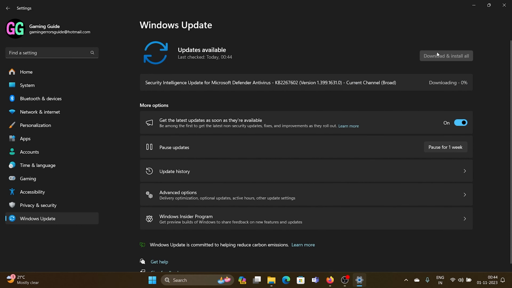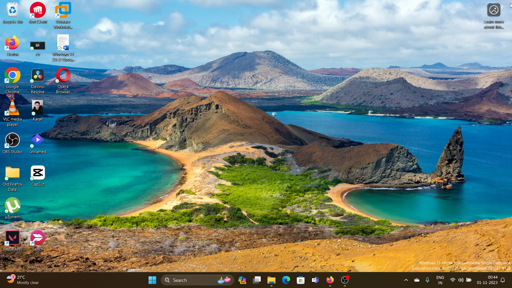downloaded and installed. As you can see, it is taking a lot of time to check for updates, and that is because this is a featured update. Your system may restart a few times when you are updating your system to the 23H2 build.